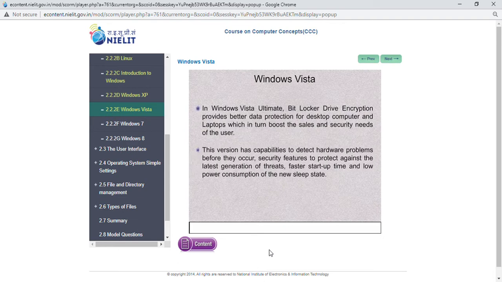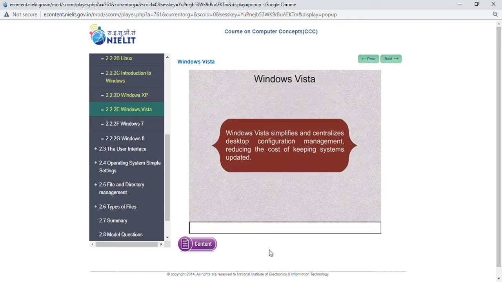This version has capabilities to detect hardware problems before they occur, security features to protect against the latest generation of threats, faster startup time, and low power consumption of the new sleep state. Windows Vista simplifies and centralizes desktop configuration management, reducing the cost of keeping systems updated.